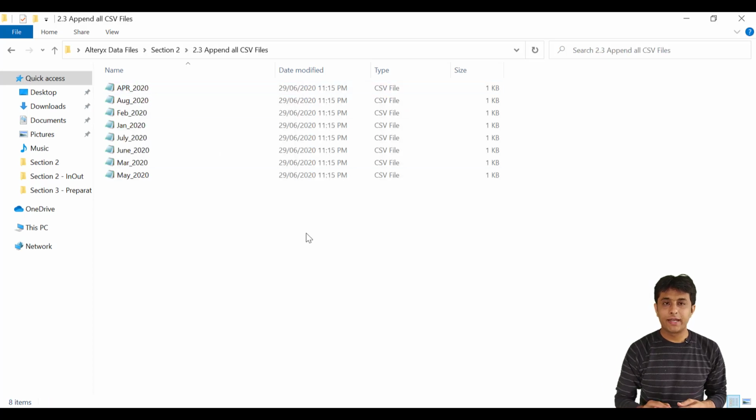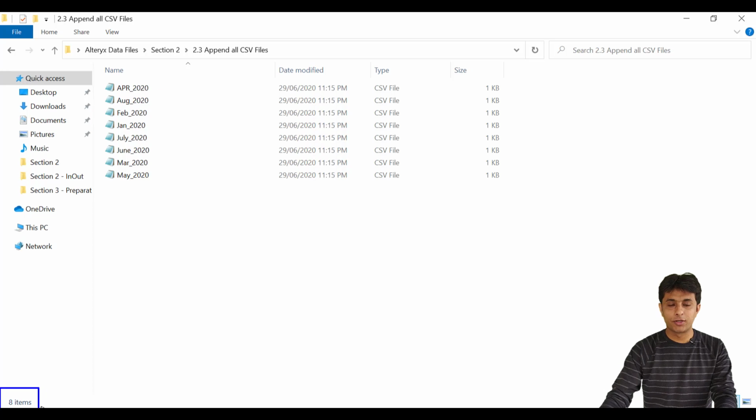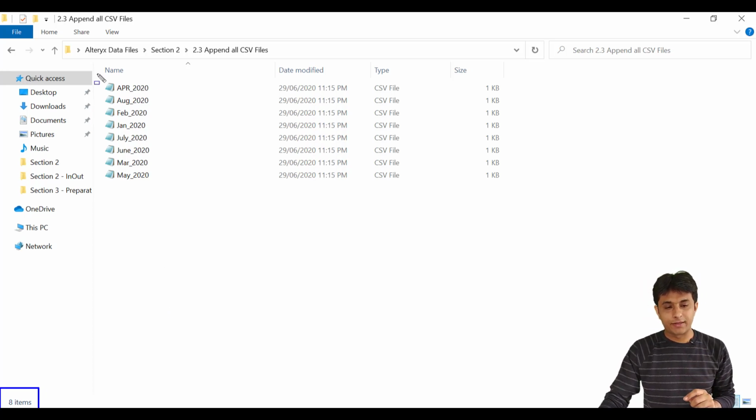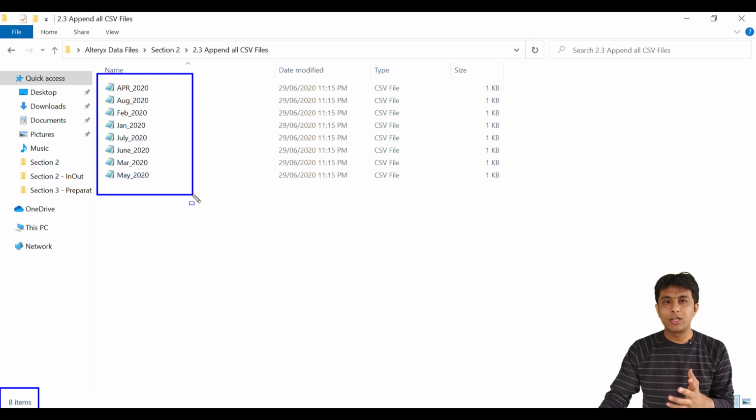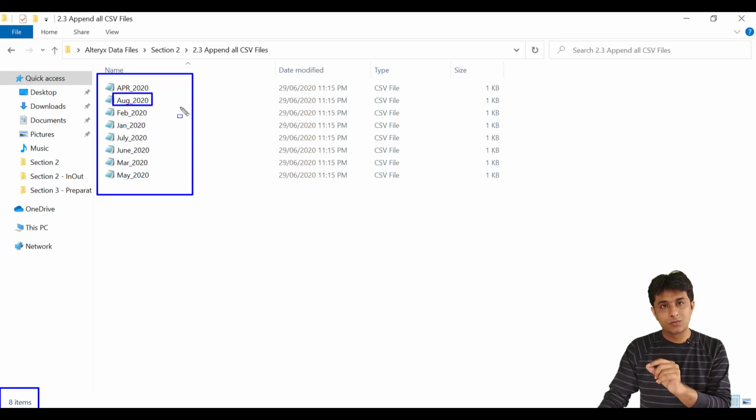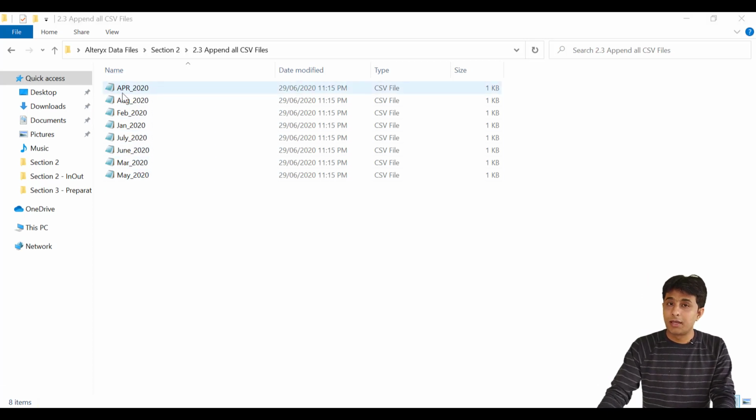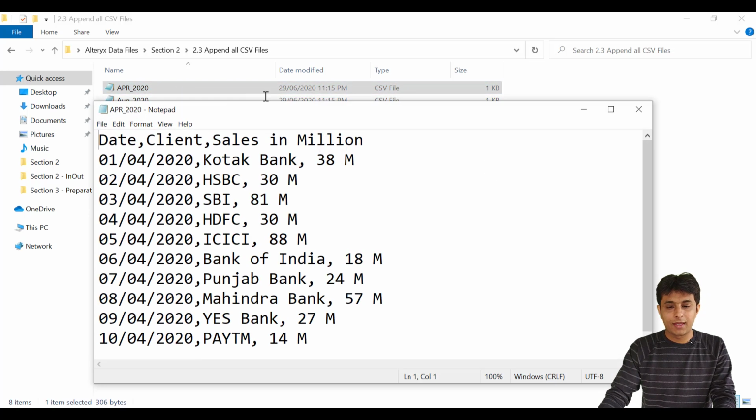If I open that, I have a total of 8 files. These are all CSV files kept in this folder. Carefully observe, all these files are following a pattern. You see, this data is for the 2020 year and different months. So, April 2020, August 2020, Feb 2020. So, the last word ending is 2020 here. That's a catch here.